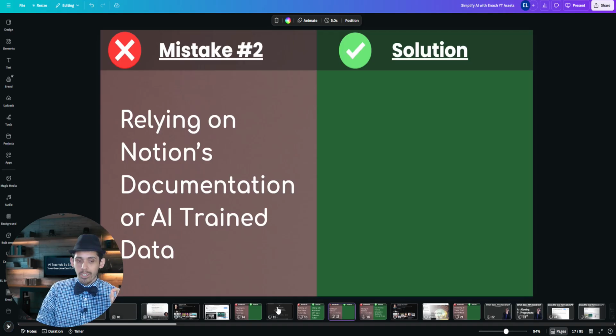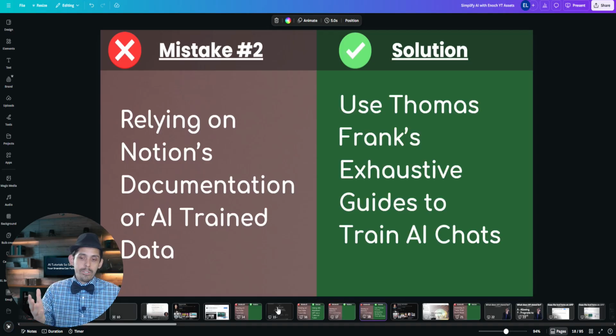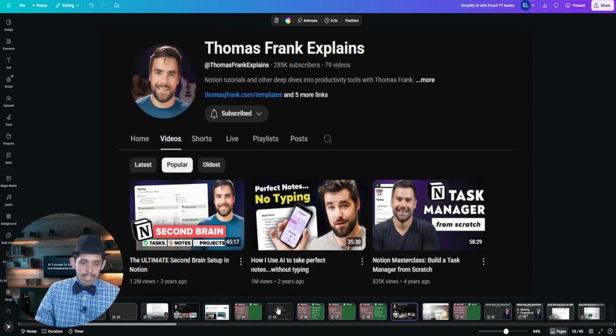And that is relying on Notion's documentation or just the generic trained data that these AI chats have. So n8n Assistant is amazing on many things, especially when it comes to n8n, but it's not that great when it comes to Notion. In fact, ChatGPT isn't the best when it comes to Notion, because Notion is frequently updating, and it changes its formulas, and a lot of times they're trained on older data. So what I found works a lot better is using Thomas Frank's exhaustive guides to train AI chat specifically on how to understand Notion.